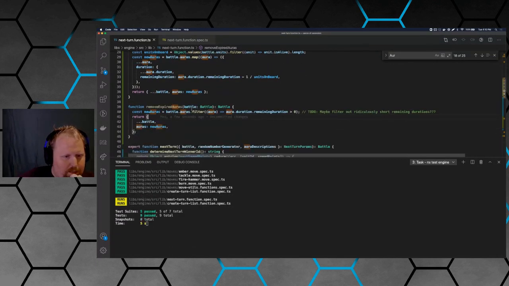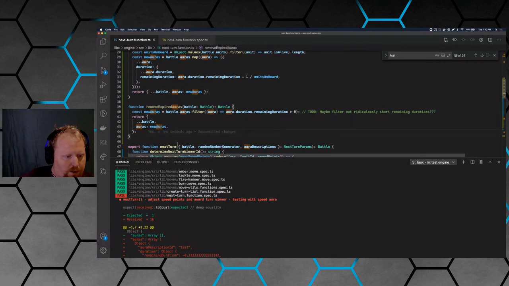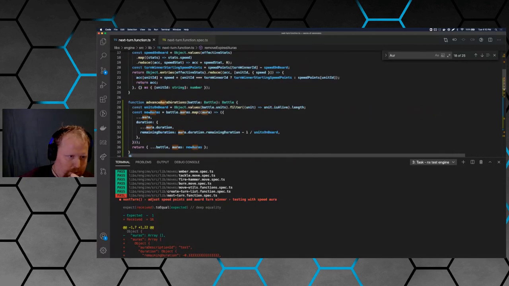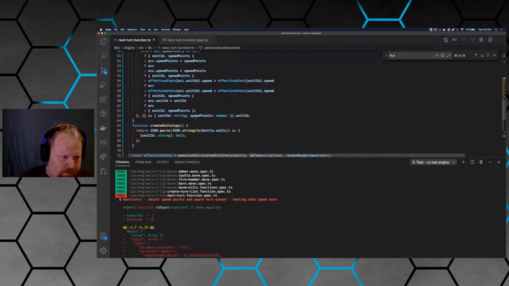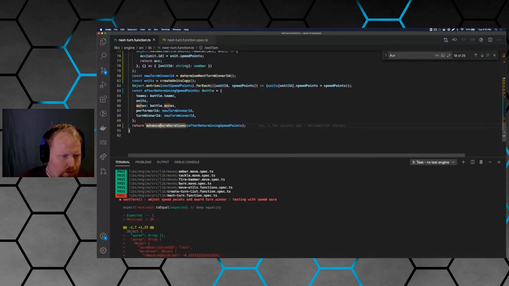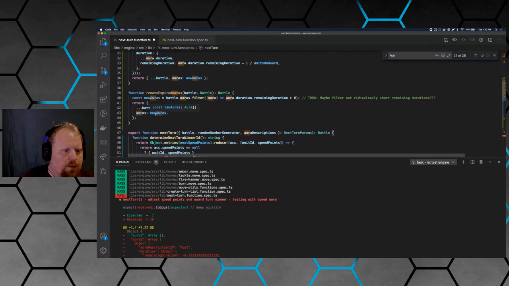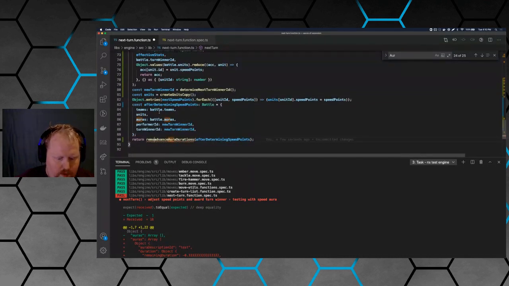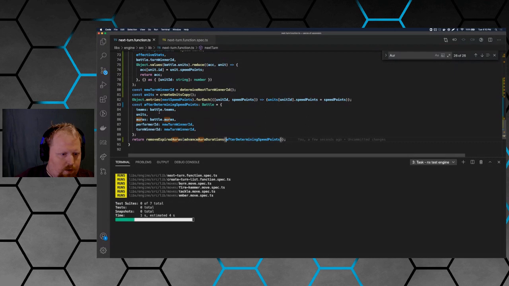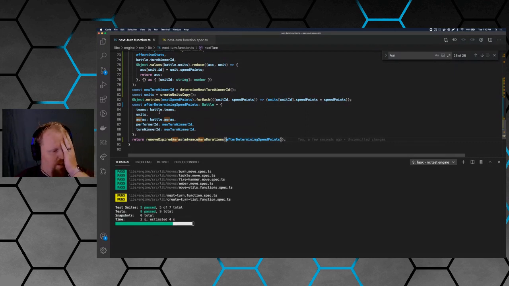But yeah, nothing about our output has changed here yet because we're going to want to take this next step after advancing our aura durations. So we could just go like this and say, what do we call it? Remove expired auras. A bit hard to read though. Let's make sure that fails. Not that it fails, but that it succeeds.